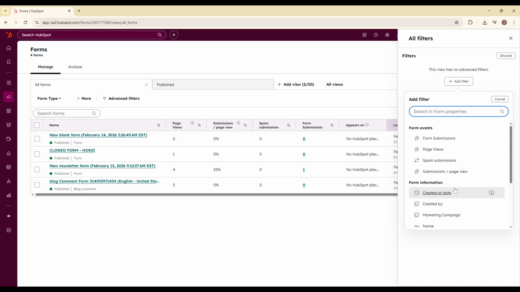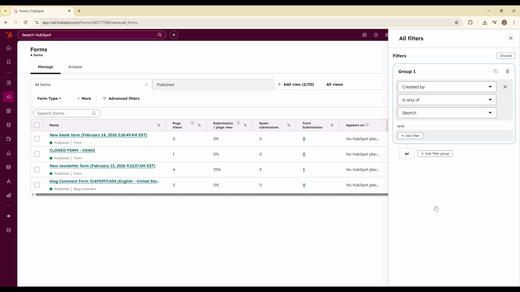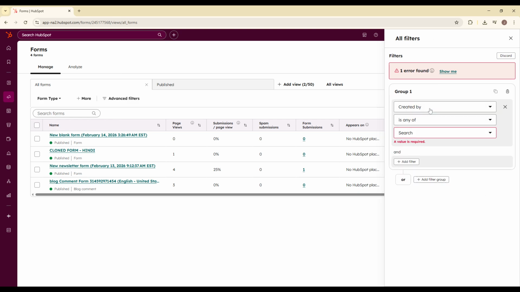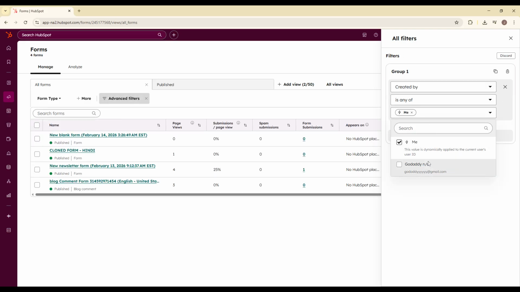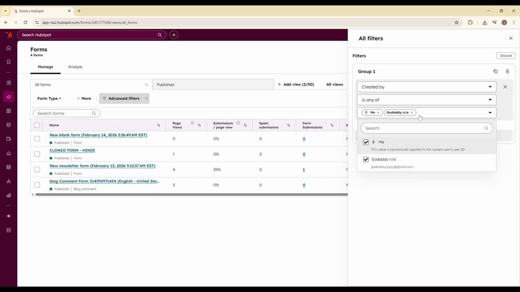Next, you can filter by Created By. This is especially useful if multiple team members build forms in your account. You can select a specific user and quickly see only the forms they created. This makes auditing, reviewing, or managing team responsibilities much easier.